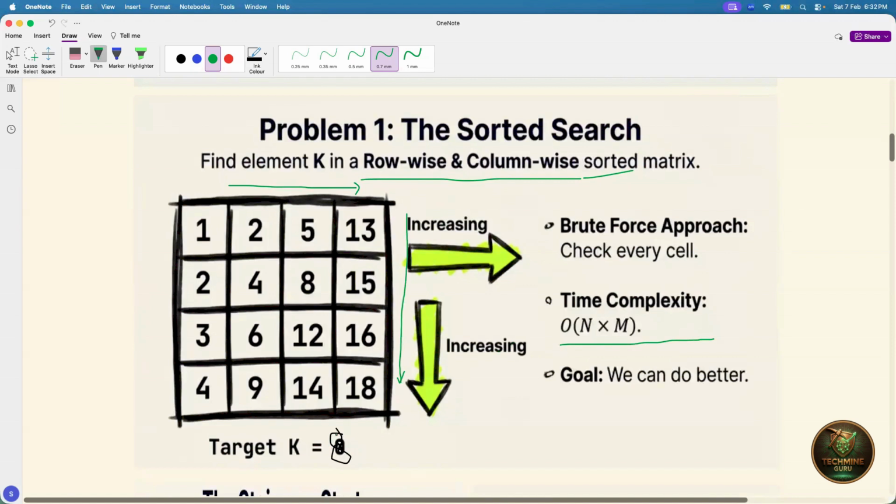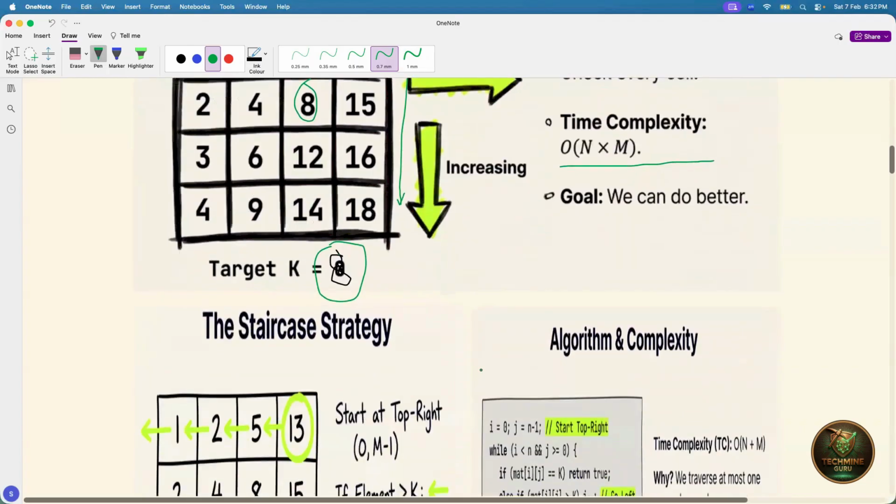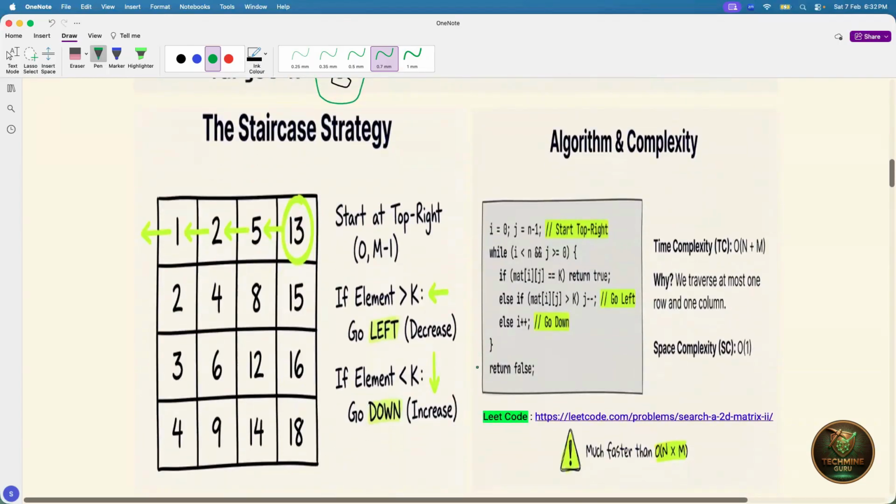So suppose the target is 8, right? We have to find this 8 in our row-wise and column-wise sorted matrix. So here comes the staircase strategy. Instead of searching blindly, we start at a specific spot. Say we start at this top right corner, which will be 0, m minus 1.